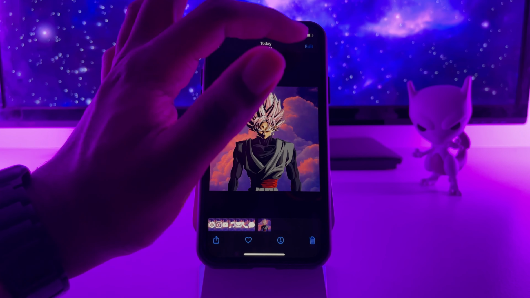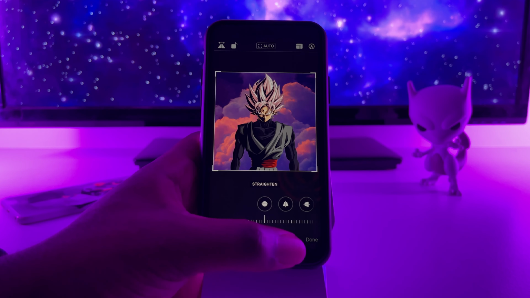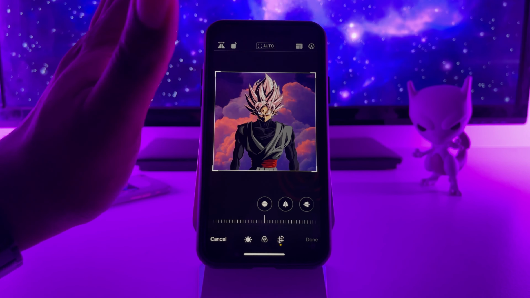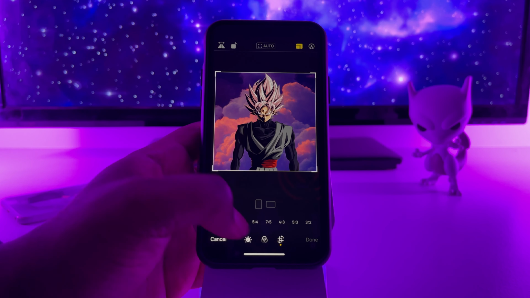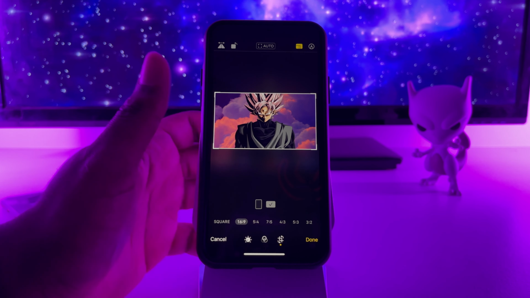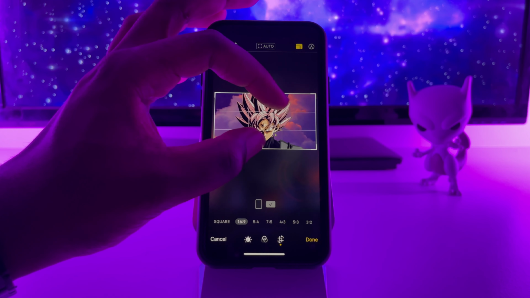All right, after we get this, we're gonna go to edit, this button here. We're going to hit this button at the top and choose the 16:9 option and zoom in.